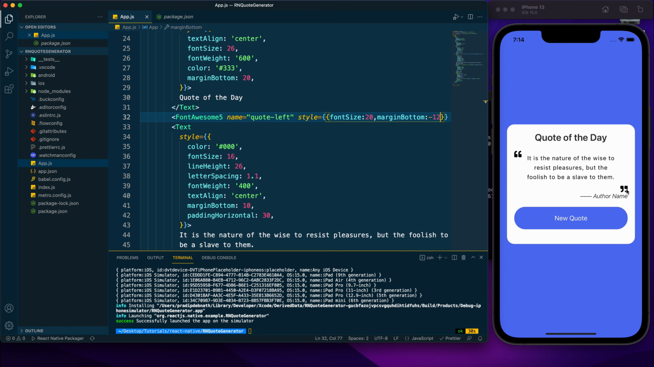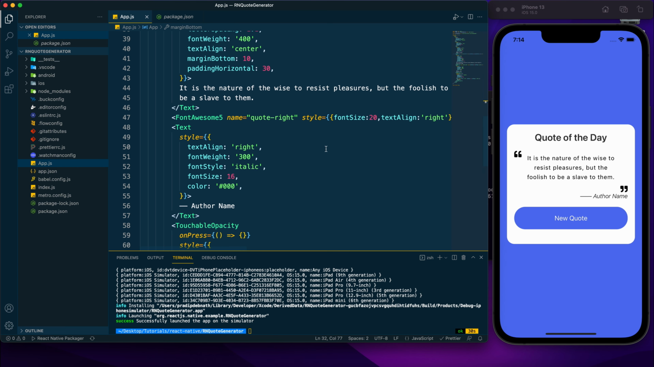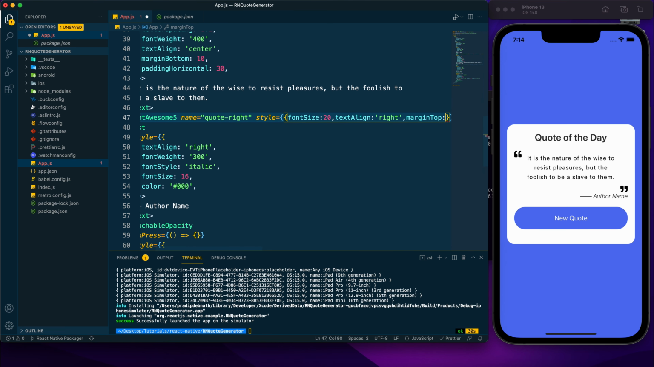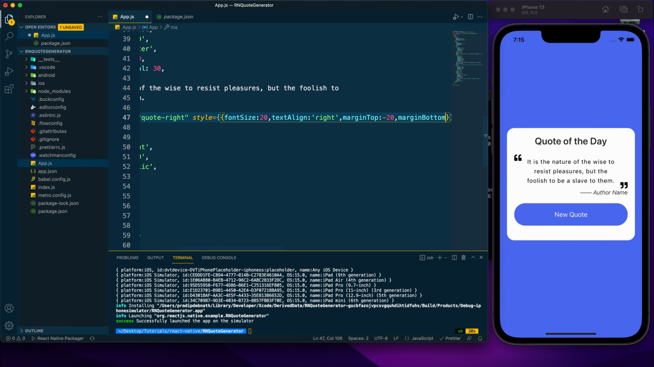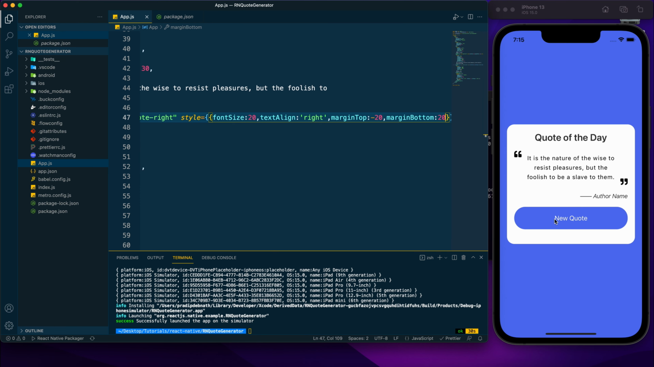Similarly for this quotation mark I need to position this little bit up, and I can do that by providing margin top -20. So now it has been positioned properly, but now let's provide some gap in between these two components, and for that let's provide margin bottom 20 here. Now after this button we have 3 more buttons.